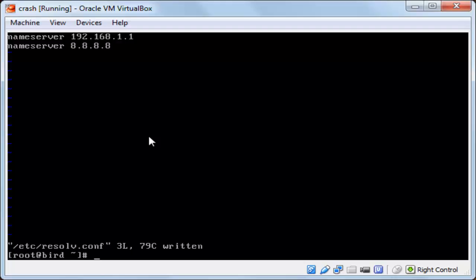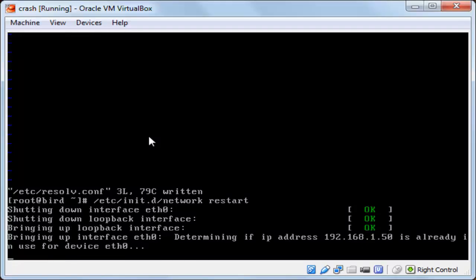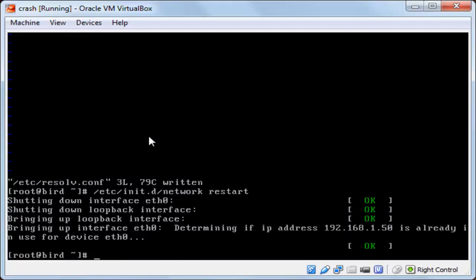And then in the end to finish I will type /etc/init.d/network restart and press enter. As you see, it has restarted successfully.